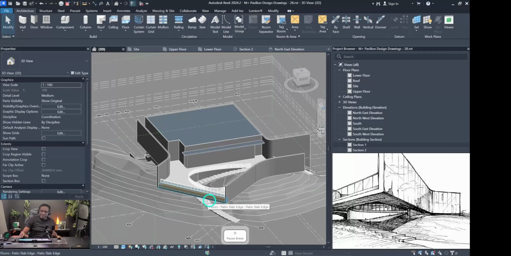Mic check. Hey guys, all right. So that was a little bit of a marathon to get the stairs in and to get our terrain done. We're almost there.